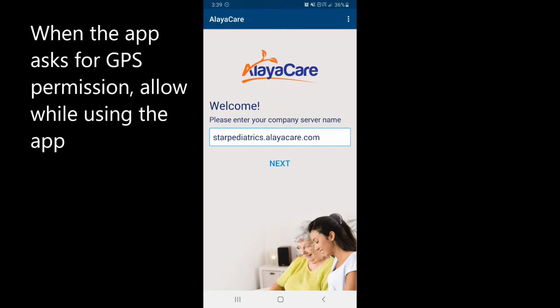The first thing you're going to see when you download the app and open it is permissions for whether the app can use your GPS. You definitely want to say yes to that. That is part of the law that we are required to have our clock ins and clock outs geotagged. So you do need to enable the GPS for this.